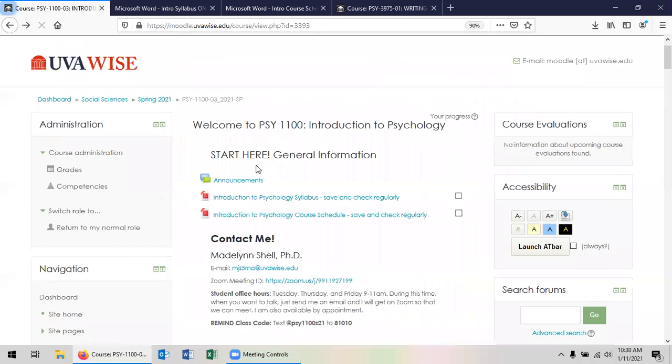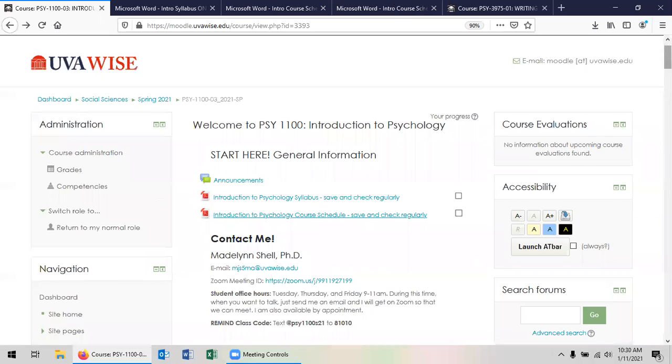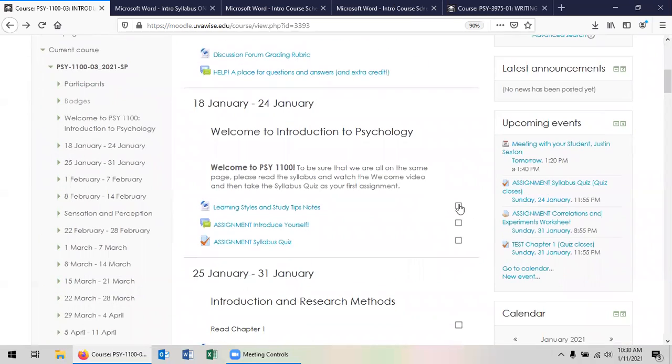Okay, going back to our Moodle page, the second really important document is the course schedule. The course schedule looks like this, and it roughly parallels what's on Moodle, but what it does is it tells you what you need to do every week. So I recommend that you print this out and check things off when it's done. Alternatively, I also have these course completion trackers on our Moodle page, so you can also use these little check marks to check things off when you're finished.